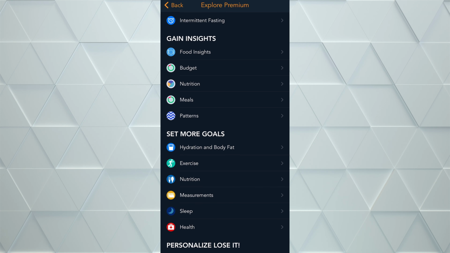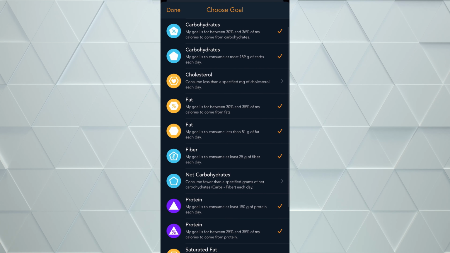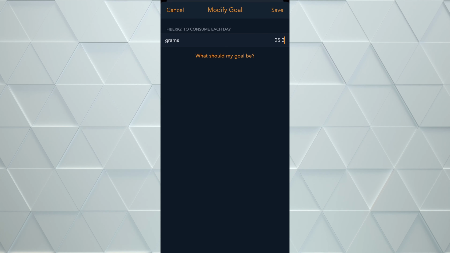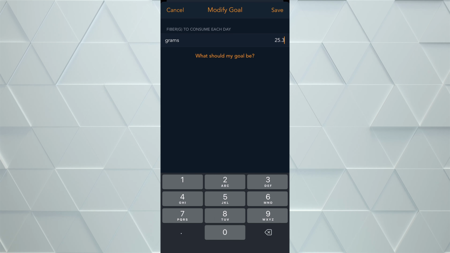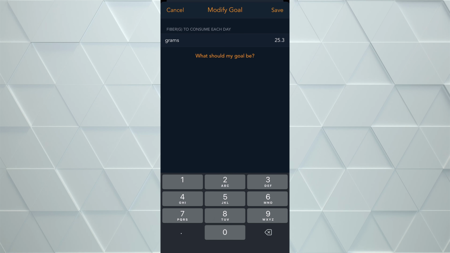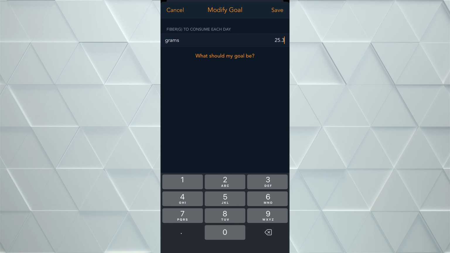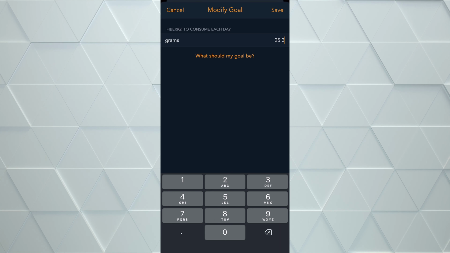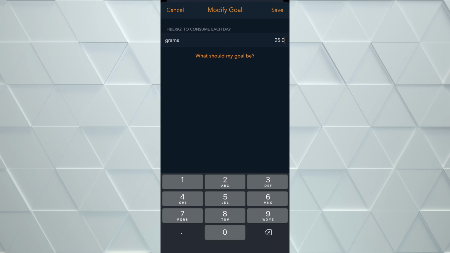All right, another time we're going to click on nutrition under set more goals. And now we're going to be clicking on the fiber tab. I do have set recommendations for you guys in the ebook. So if you're unsure of how much fiber you should be eating each day, just reference that section and you will get a better idea. For me, I want to consume at least 25 grams of fiber each day. So I put that in as 25.3. I think that was an error. We'll just do 25. And then I'm going to press save in the top right.